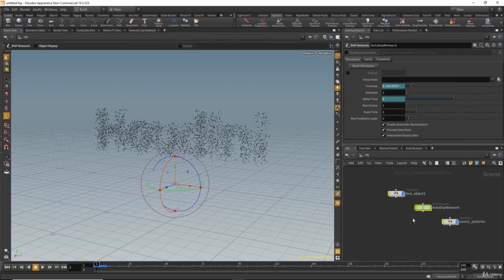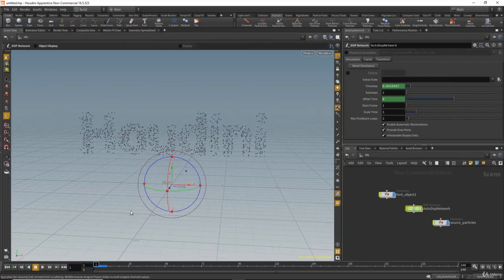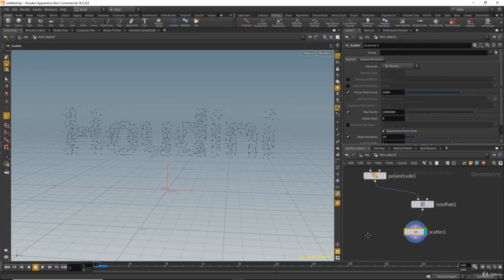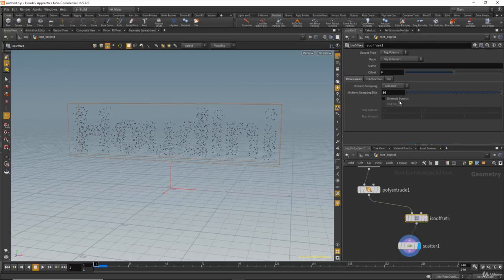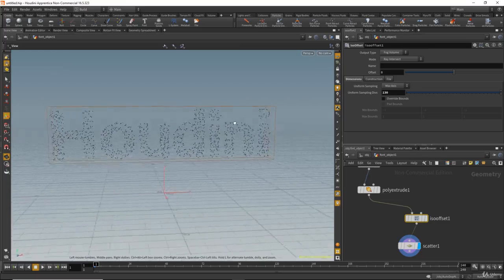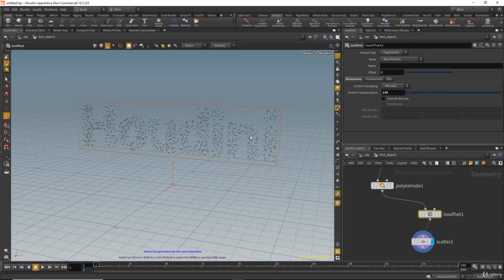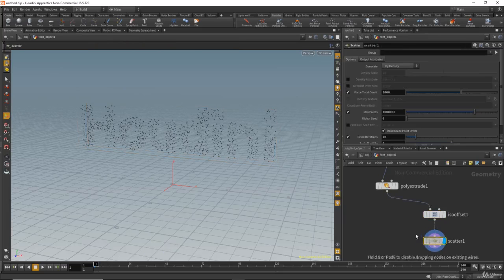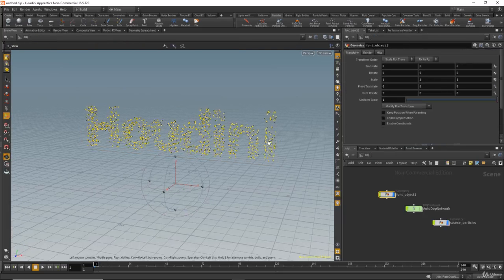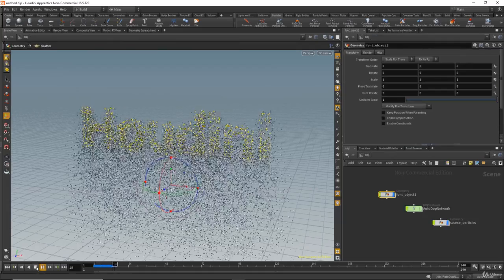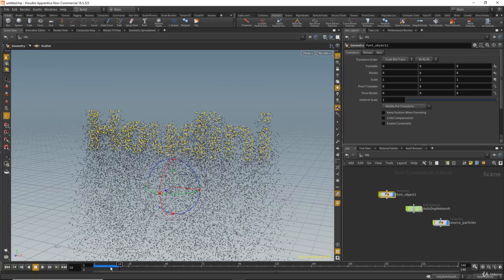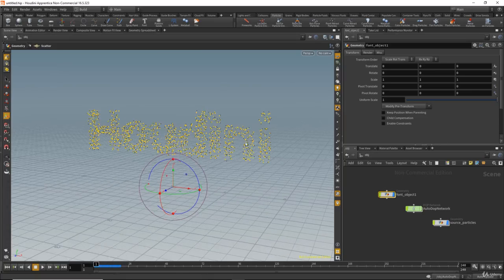And I will go outside, and if you want to add more details to the text, you need to go to the font object and increase the ISO sampling. Okay, so this will help us to give more detail to the text, as you see. Okay, and of course this will be slower. The more you increase that, the slower the calculation will be. Okay, so let's go back to the object level, and now the problem is if I hit play, as you see, the particle continues falling down, continues emitting particles.